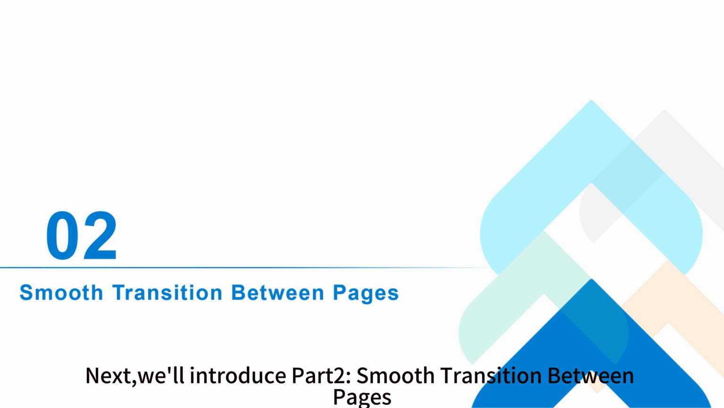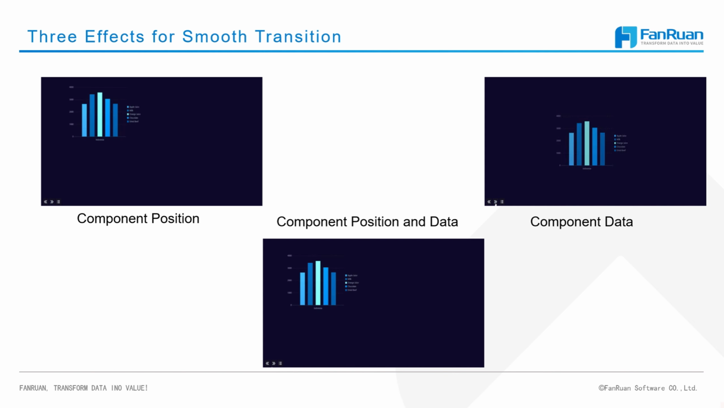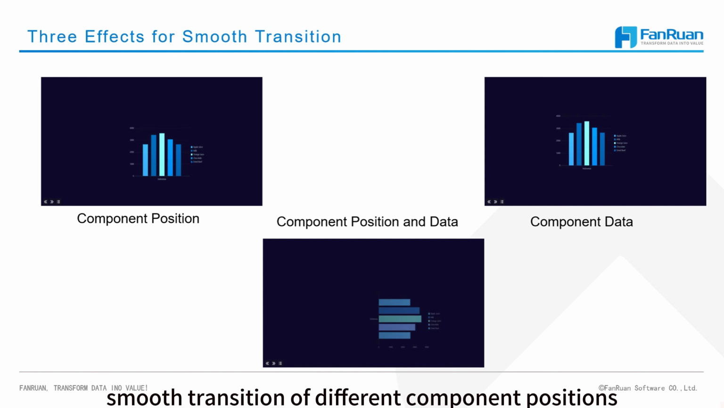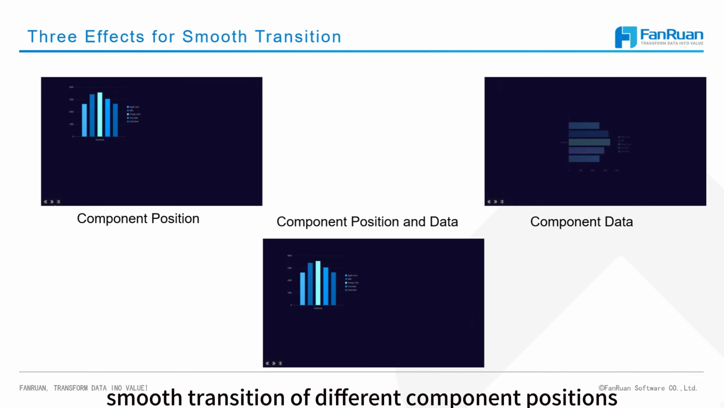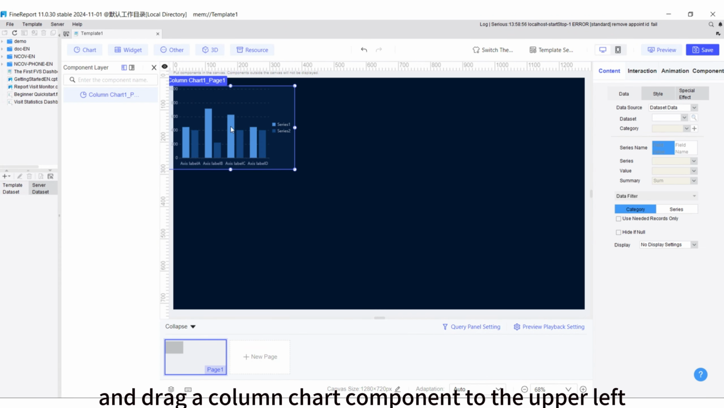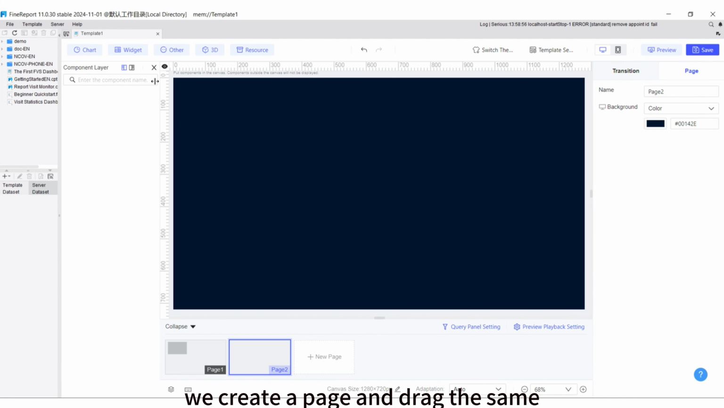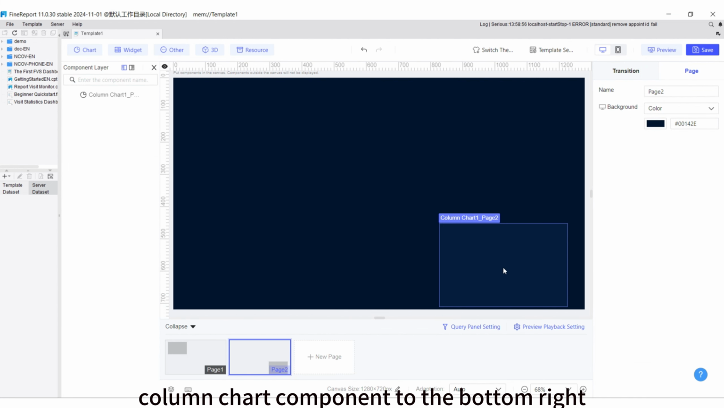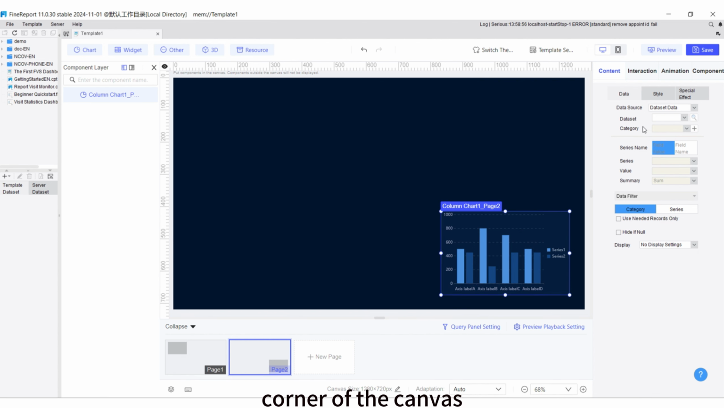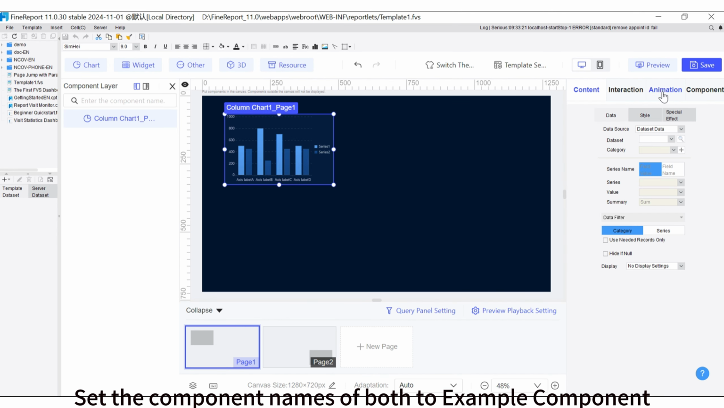Next, we'll introduce part 2, smooth transition between pages. Smooth transition has 3 effects. The first effect is smooth transition of different component positions. Open the Fine Report Designer and drag a column chart component to the upper left corner of the canvas. At the same time, we create a page and drag the same column chart component to the bottom right corner of the canvas. Set the component names of both to example component.